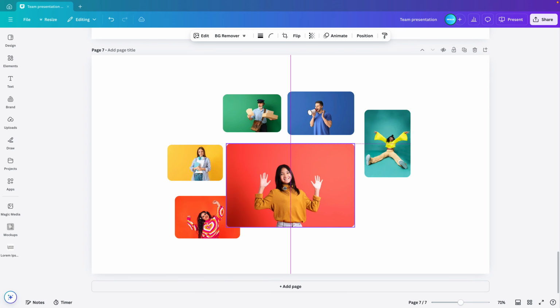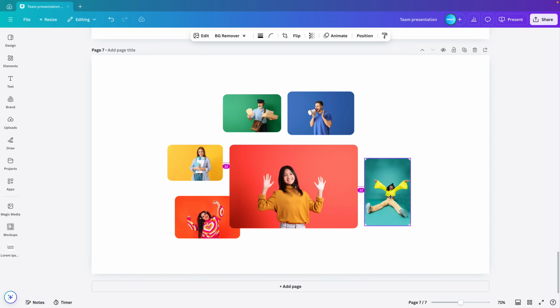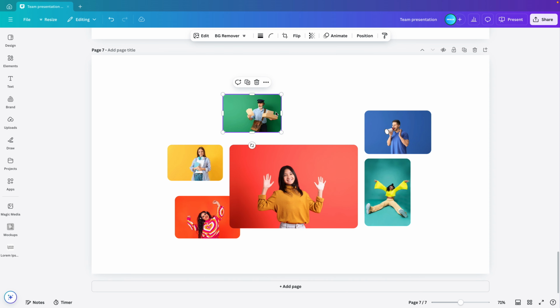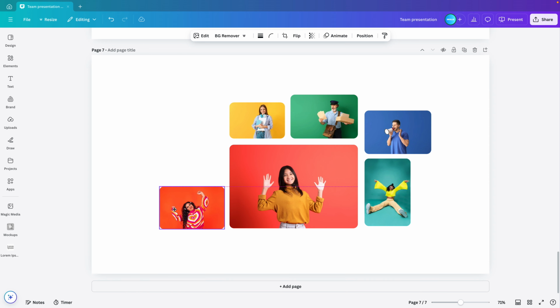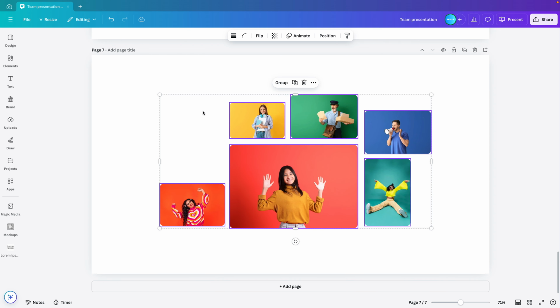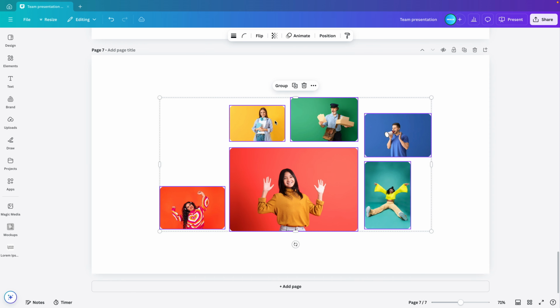Make that one larger. And readjust the other ones. If you do it a few times, you kind of get a feel of what a good composition feels like, and that leaves some room for text that we want to add later on.